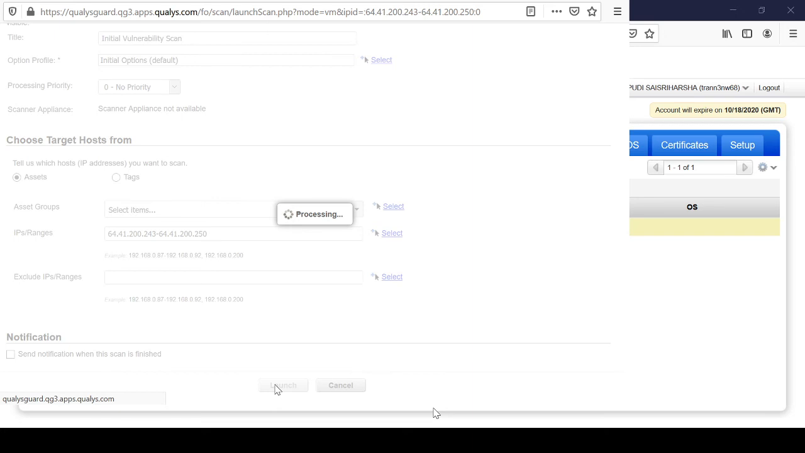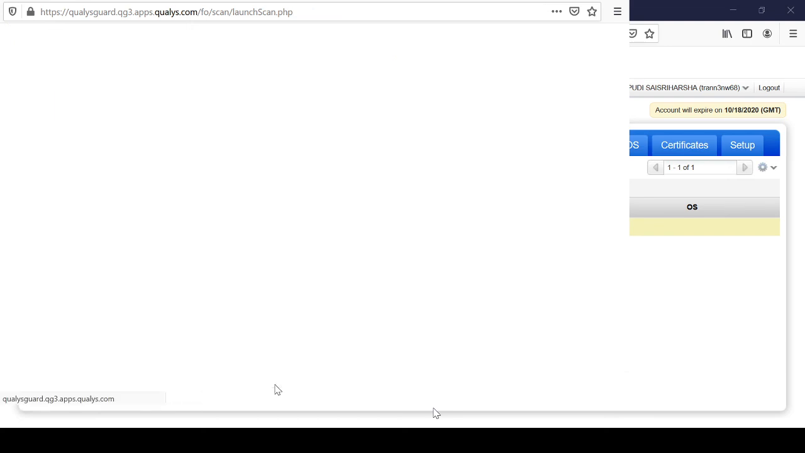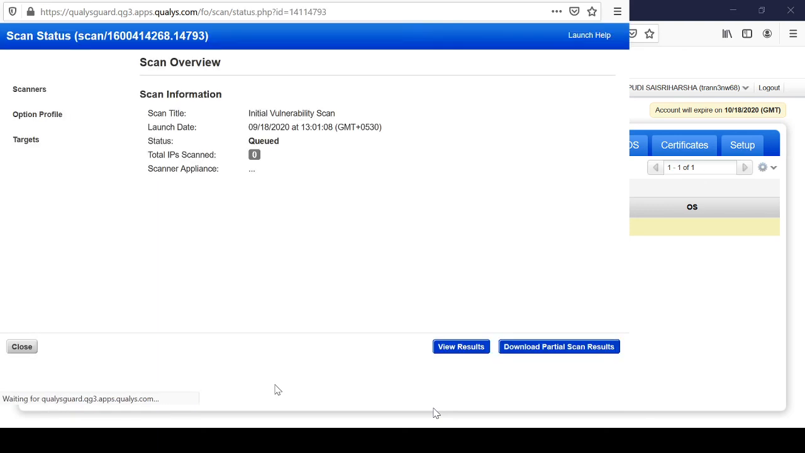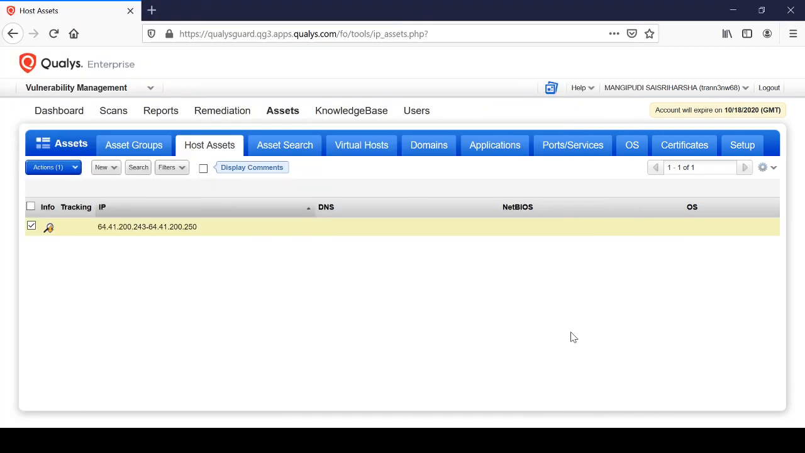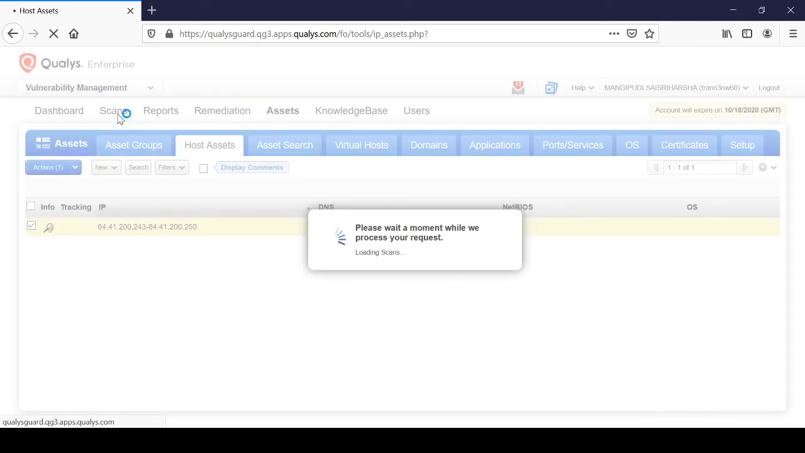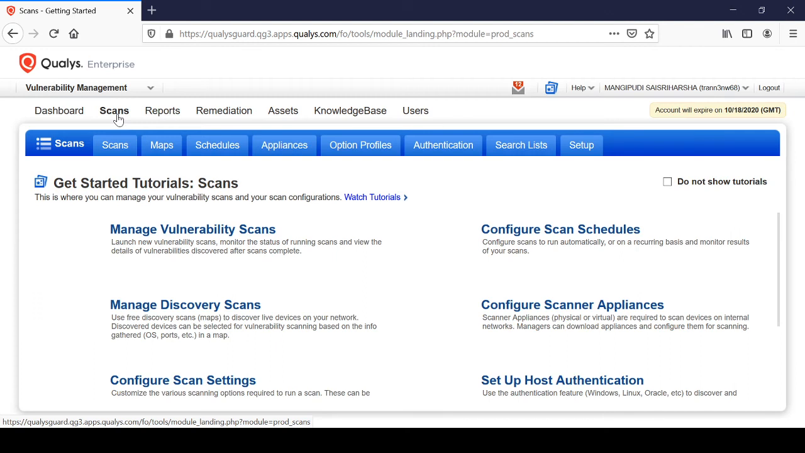Now the scan has started. See, what it is showing: scan status is queued. That means it is started. And now I think we can close this tab and go back to our main tab. Here I will go to the scans tab. If you see here, beside the dashboard, go to the scans. You click on the scans here, and here it should be there.